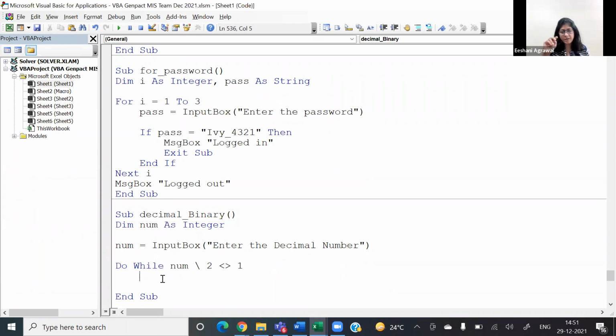So what we can do is, while it is not equal to 0, while it is not equal to num, let's declare one more variable, final, as a string. Final is equal to final ampersand num mod 2. Correct. And then we will change the num. Num is equal to num divided by 2.